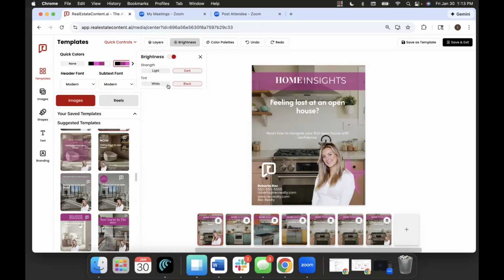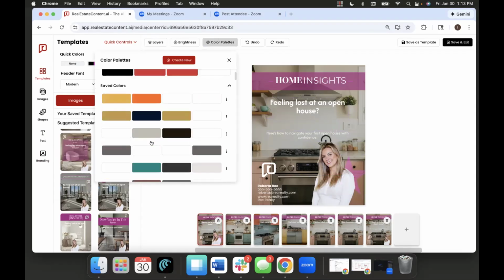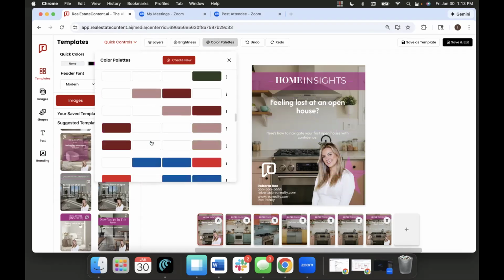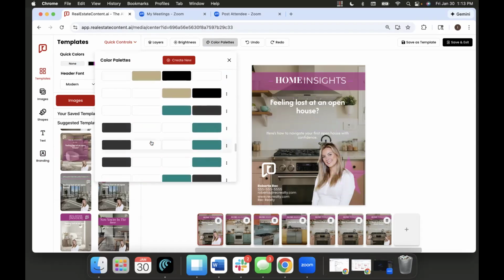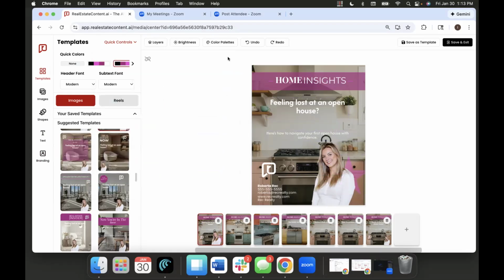Brightness is also important. If you want to control the brightness of the background, maybe you want it to be a little bit darker or a little bit lighter, you can go ahead and control that. Your color palettes as well. This is going to have a bunch of color palettes. Every palette you've created, plus all of our suggested preloaded color palettes, will be in here, so you can always play around with these.